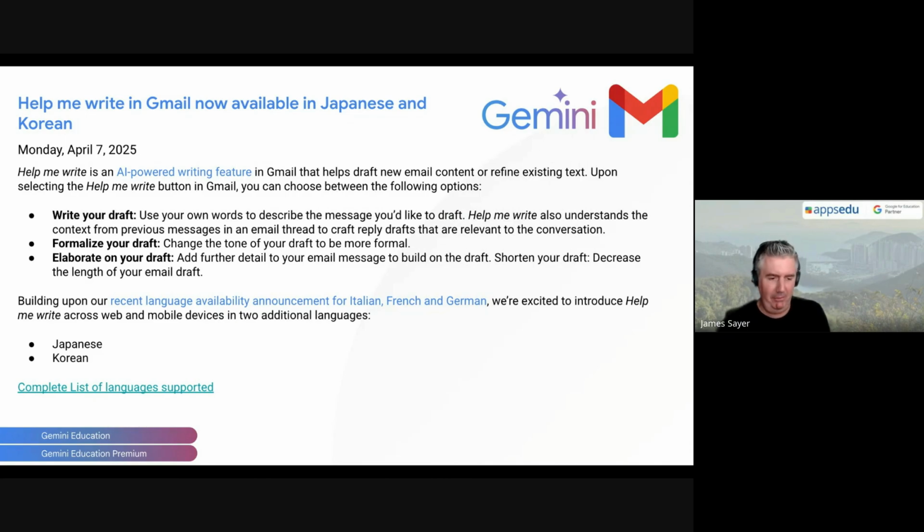Help me write in Gmail, available in Japanese and Korean. At the bottom just here, I put in the link to the complete list of languages supported across a whole host of apps. Let me just drop this in the chat. It's got the complete list of Gemini apps and the languages which are supported as well. If you click on that, I'll just double check it. Yeah, that will show you the complete list of supported languages for Gemini. And I've dropped the link in the chat.